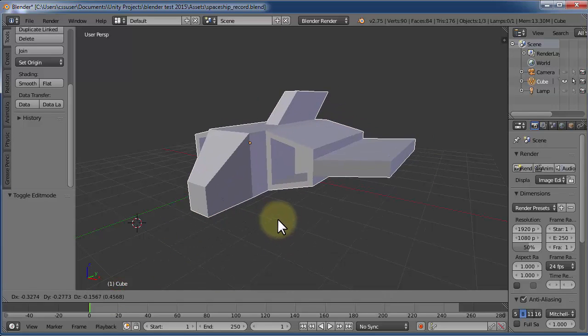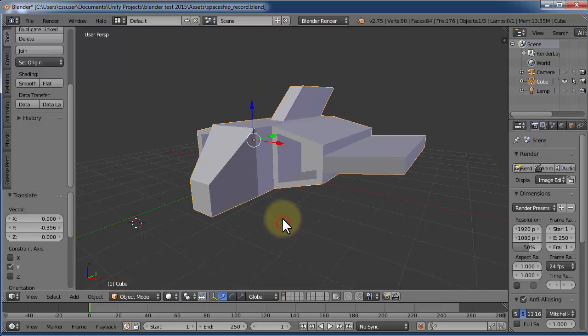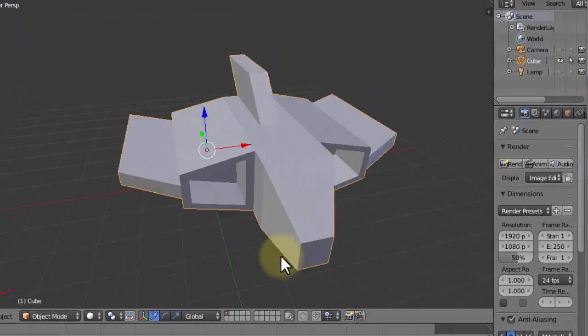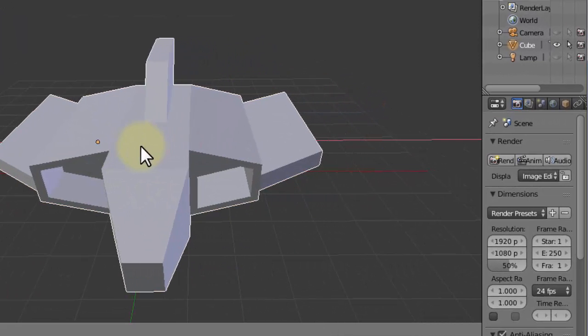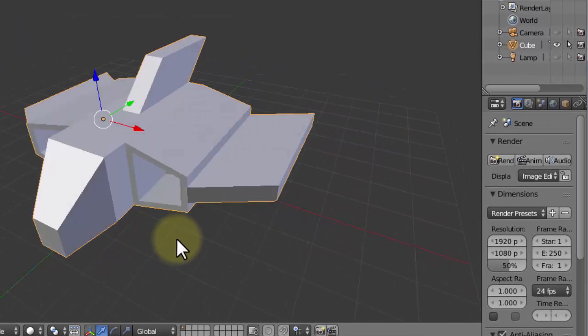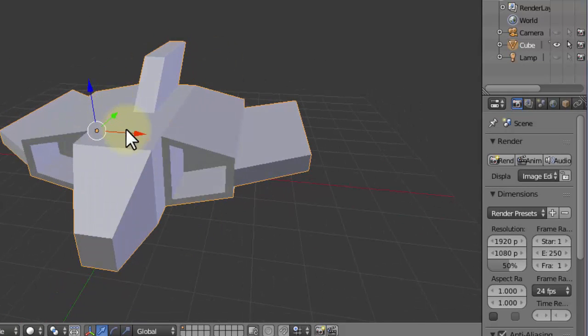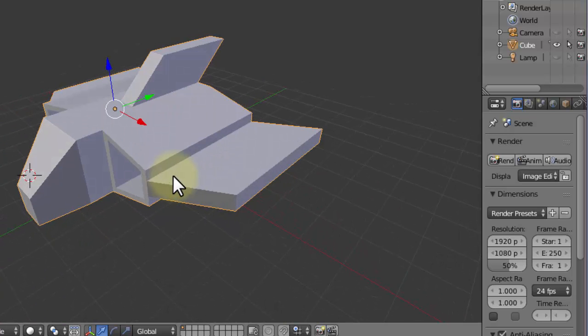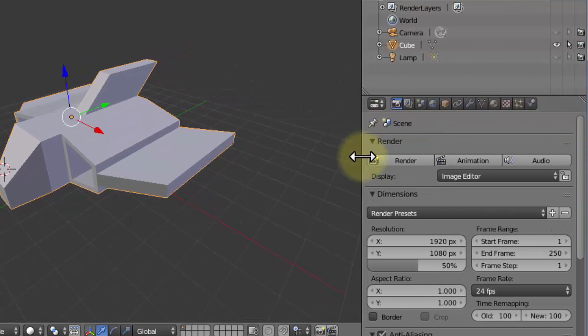So, this is my whole object. This is my spaceship. I'll move it back to the middle here. Okay, there's my spaceship. Well, it's still really clunky. Even with some nice shading on here, it still is really clunky. So, we're going to go over here and add some smoothing. So let me see if I can pull this out a little bit.